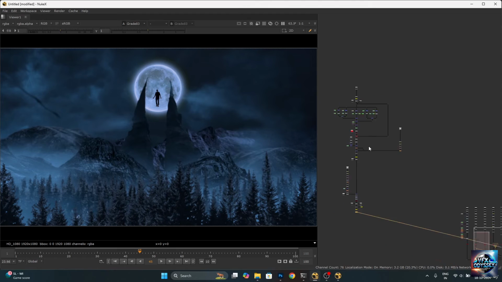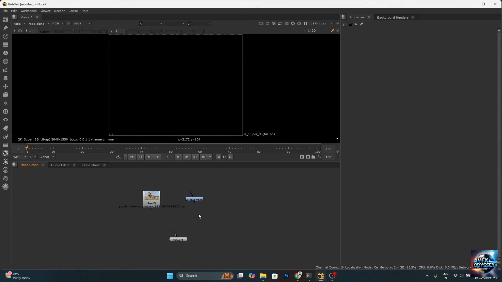In this video, we will focus on how to connect and organize nodes in Nuke to make our workflow cleaner and more efficient. Whether you are working on a simple composite or a complex shot, organizing your node tree is essential. So let's start with connecting nodes.